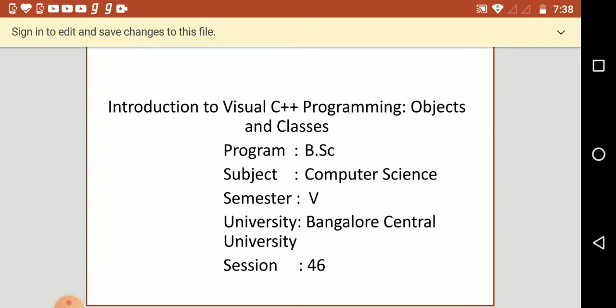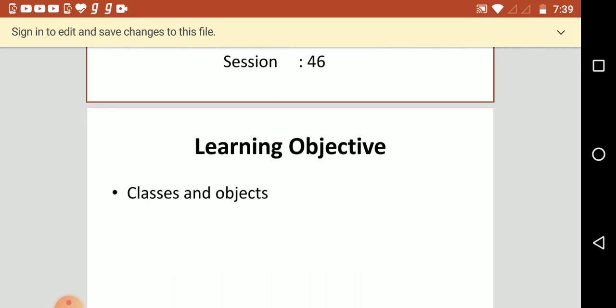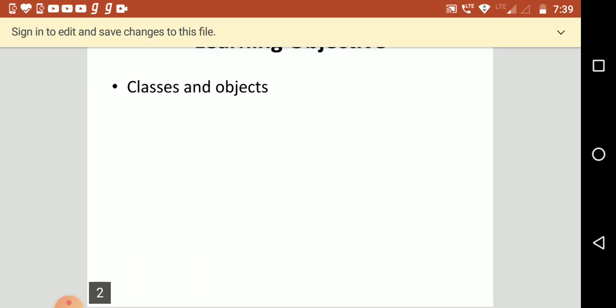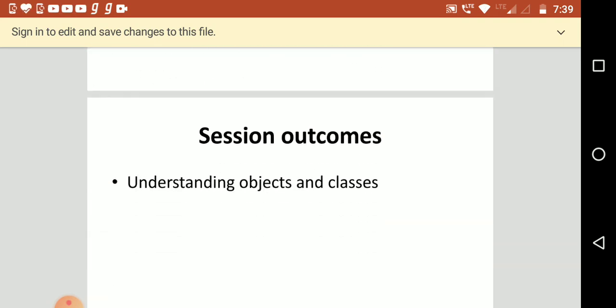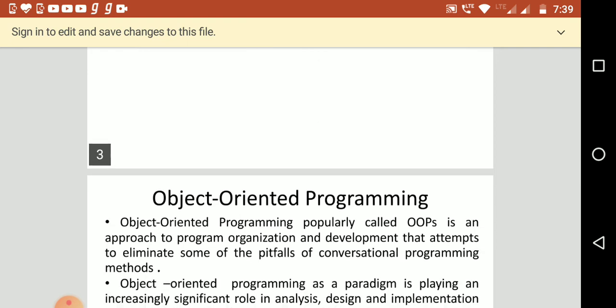In today's session, we will be learning about an important concept in object-oriented programming language, that is classes and objects. So this is an important concept in any object-oriented programming language. So let us know what is a class and what an object is. At the end of this session, the students will know the definition of a class, how to declare a class and how to declare an object.